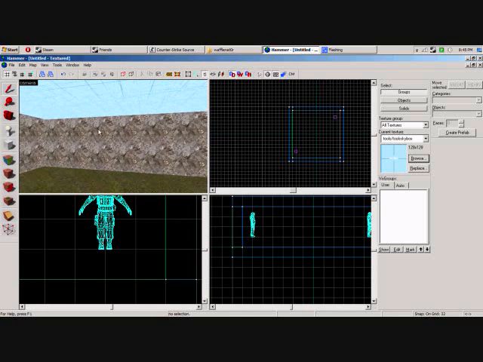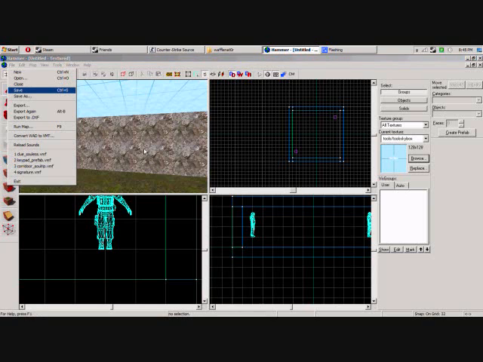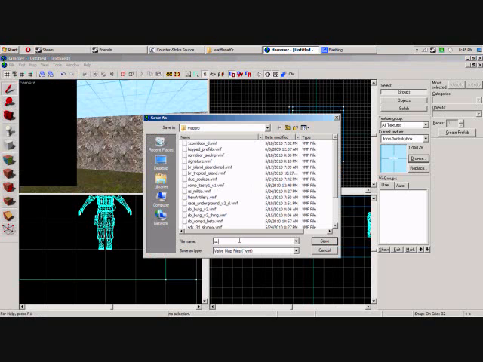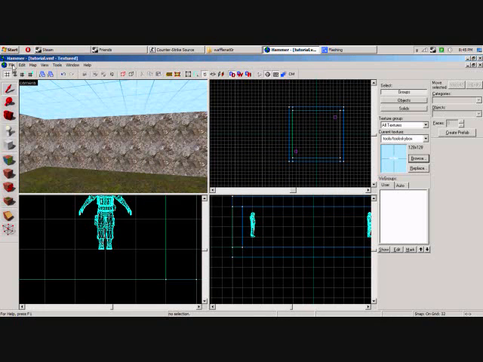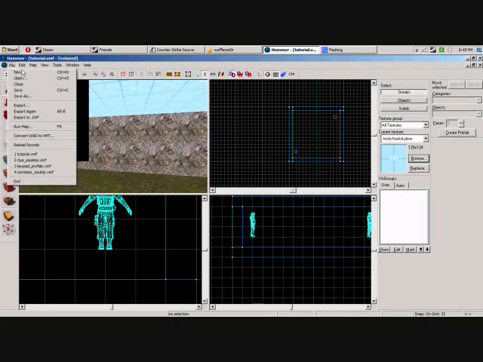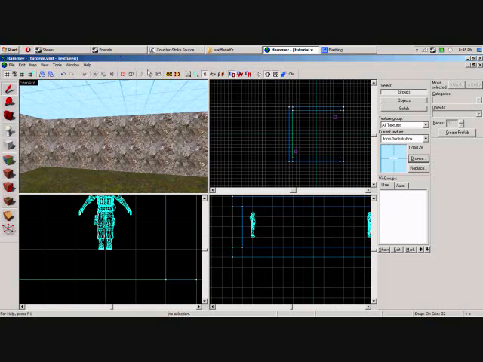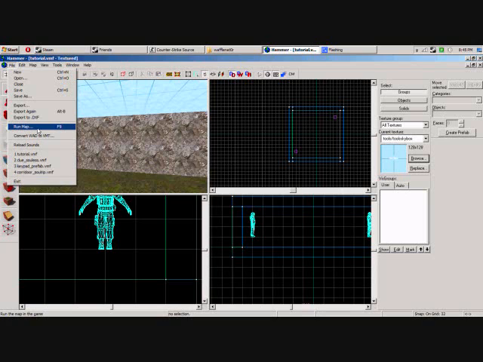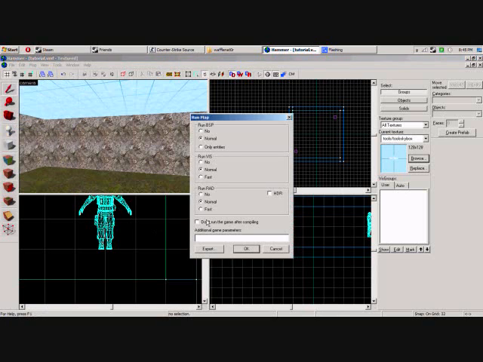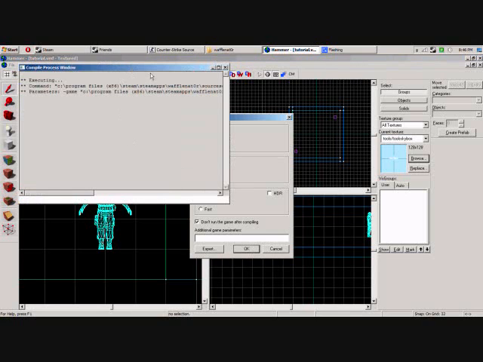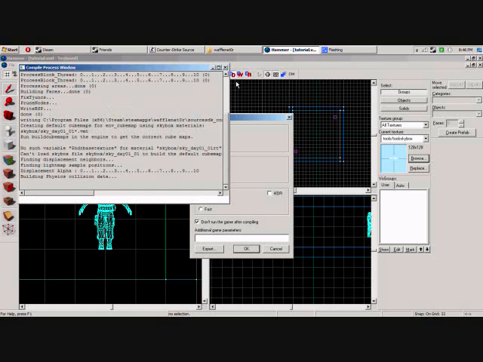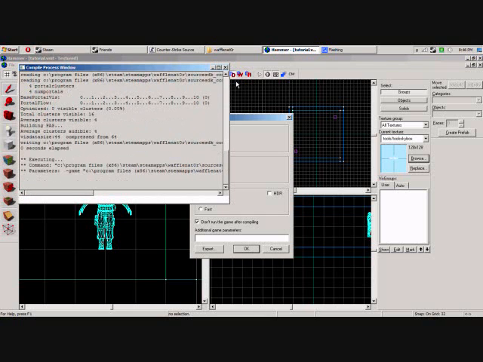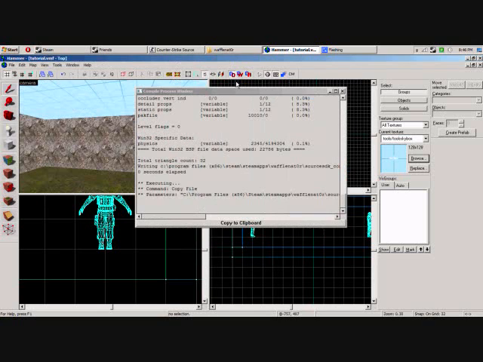We have to save it. Pretty simple. Control S or file save, just like any other editor. But we still can't just go into Counter-Strike and run it. We have to go to File, Run Map. I usually check Don't Run the Game after compiling. Basically just click OK and wait for it to compile. If you have a really complex map, this can take a day or two, but this only took a second.